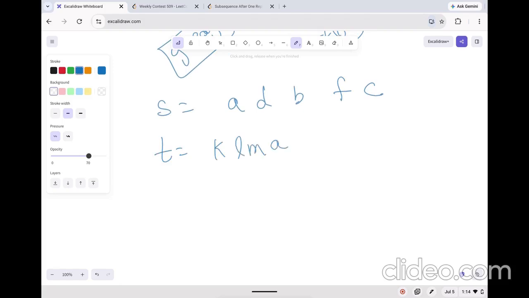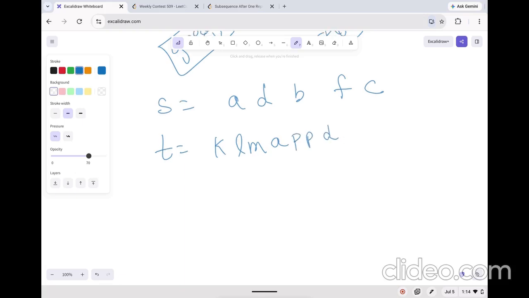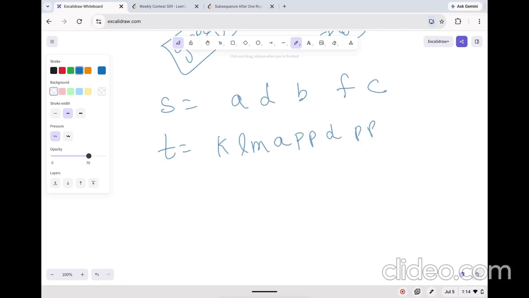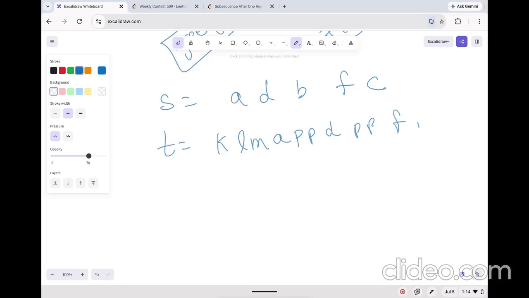let's check A, then let's say P, P, then let's check D, then let's say we don't have a character. B only. Let's take again P, P, then take F, then again P, P, and then C. My thought process of solving this problem is quite different.